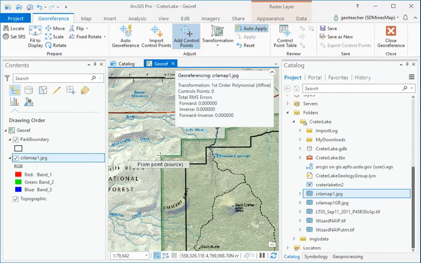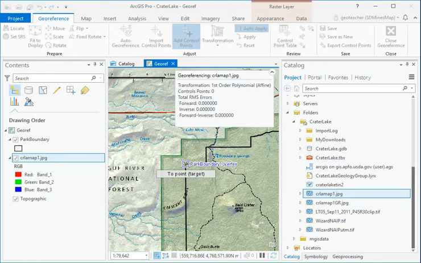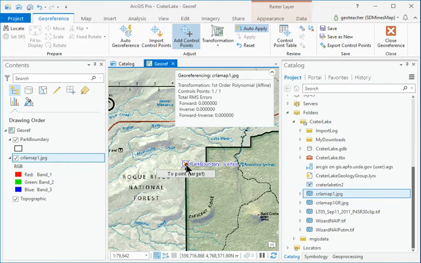Carefully click the corner on the image first, and then click the corresponding corner on the park boundary polygon. Pro will help by snapping to the vertex of the polygon. Notice that the map updated after the first control point was added.